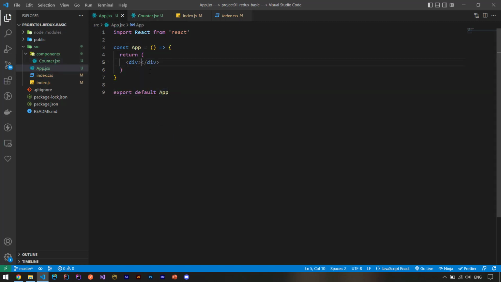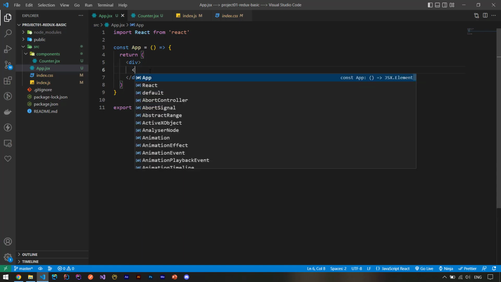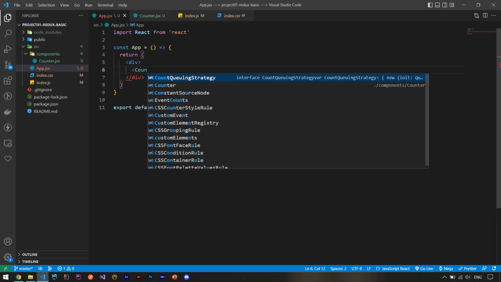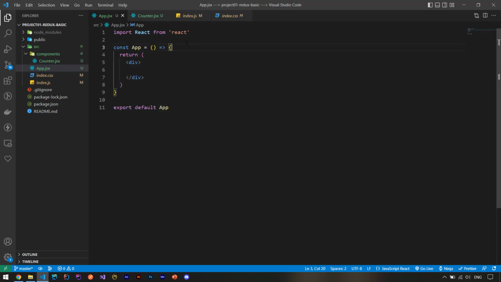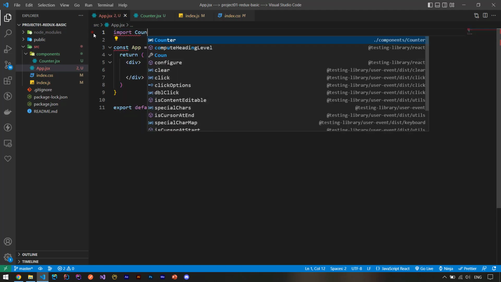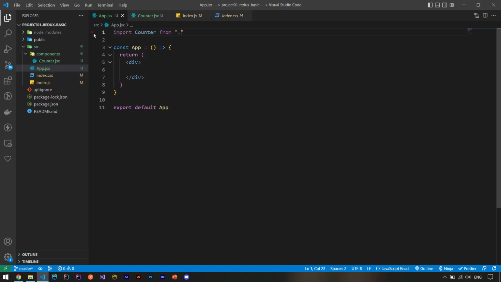So inside of App I delete this, and here I import my Counter. You can see that it suggests it to me, but if you are not seeing this, it's not a problem. You can simply import Counter from ./components/Counter. You can see that you can also use this importing.